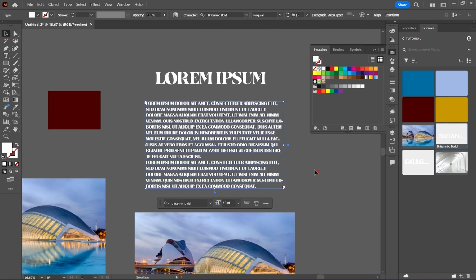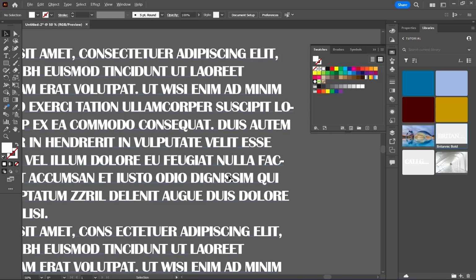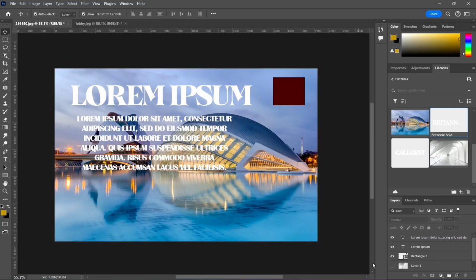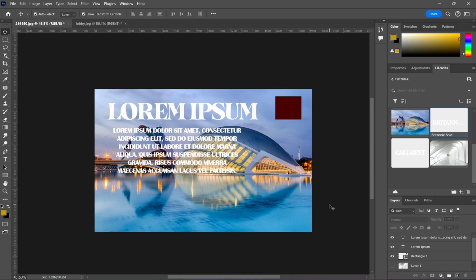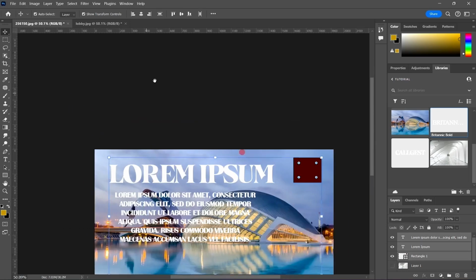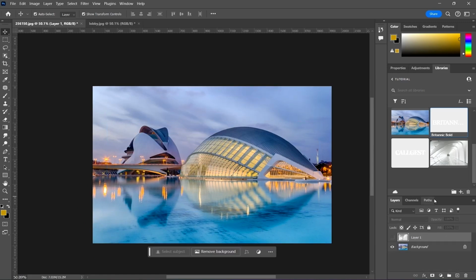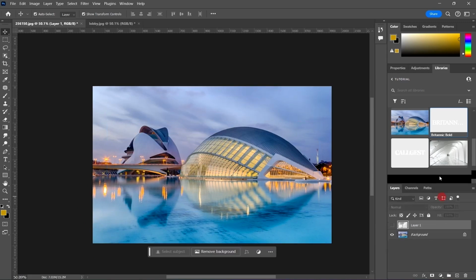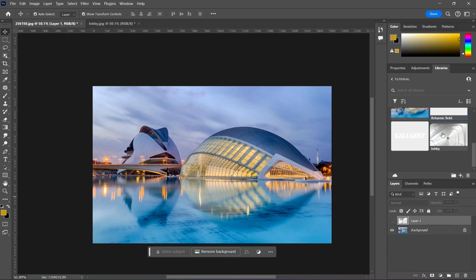Same also with this. So we can see that we've been able to kind of replicate what we had in Photoshop. Perfect. So the last thing I would like to add before we end the video is adjustment layers. Okay, so you can also save your adjustment layers in libraries.